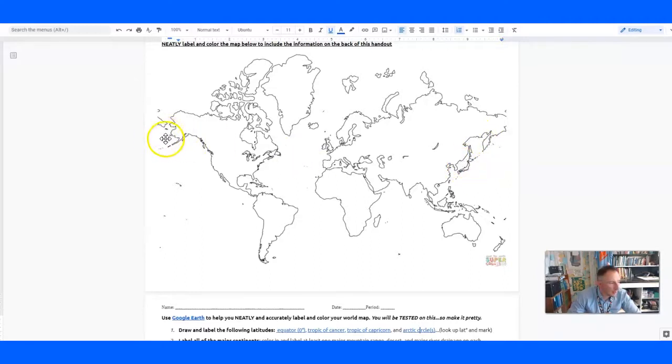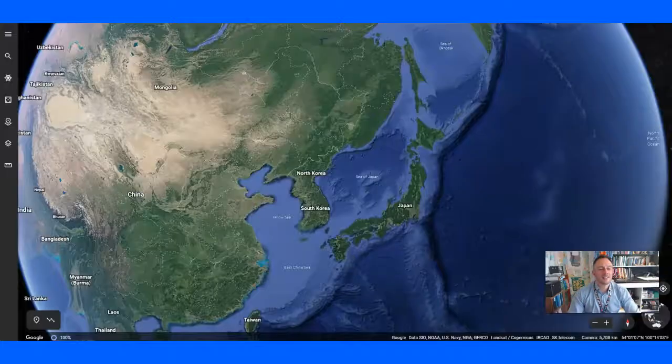Bering Sea, Bering Strait, Chukchi Sea, Beaufort Sea, East Siberian Sea, here over to here, Okhotsk, Sea of Japan. Yellow Sea is next.